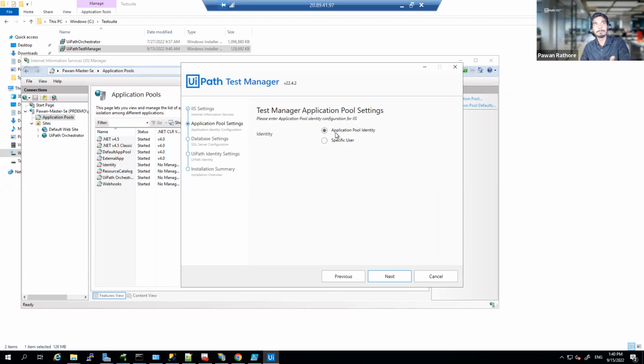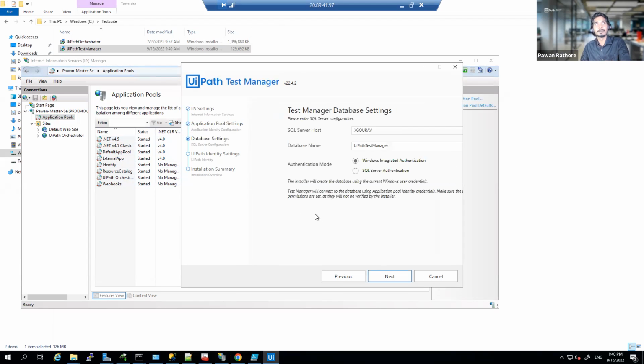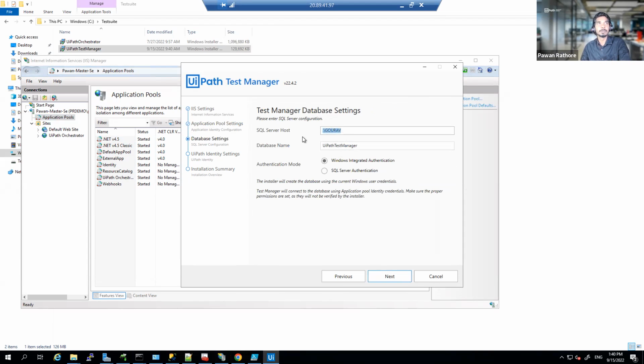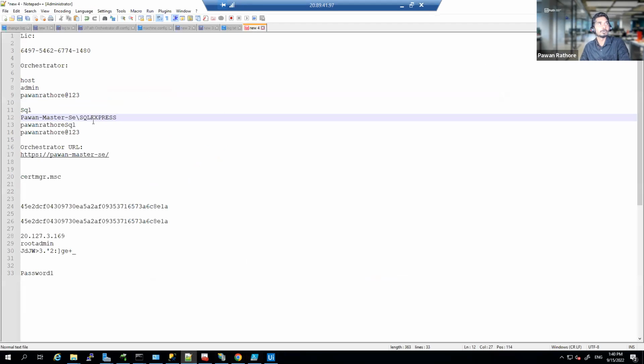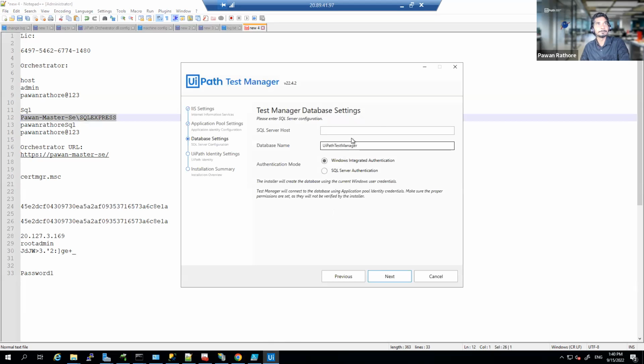So for the time being, I'm going to leave out the application pool identity and click next. Now it is going to ask me for the SQL Server host. I will fill in the details for my SQL Server host, which is residing on the same machine.